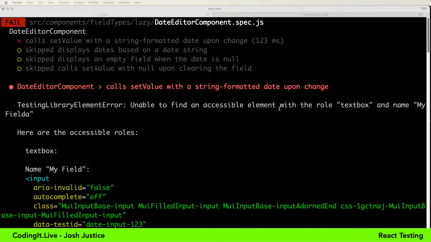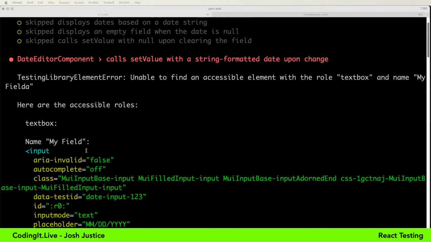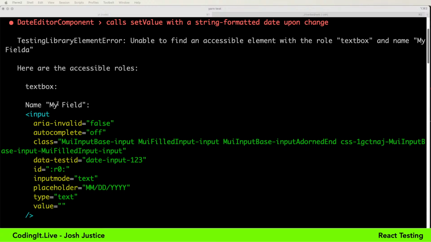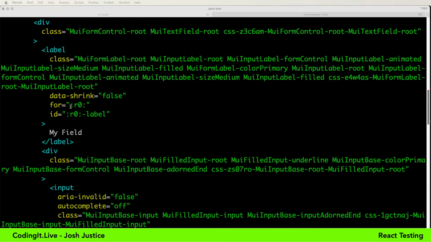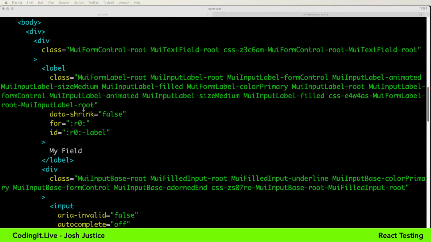Unable to find an accessible element with the role text box and name my fielda. And then here are the accessible roles. So this is a nice thing about using find by role is that you get this nice output here. Text box name my field. And let's see how it's getting that. Class ID. It's probably the ID. Let's take a look there. His ID is R0. Yeah, label for R0. So that is a label that MUI is wiring up.